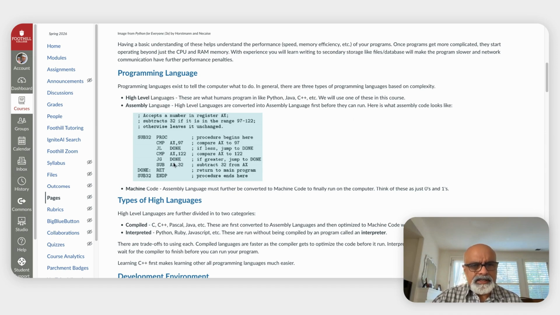It's still humanly readable, and if you know these instructions, you can kind of tell what they're doing. For example, here we're comparing a register to a value, we're jumping to another line. In this case, it's jumping to this tag done, and so on. Finally, even assembly languages need to be further converted into machine code before they can be run on a computer. You can think of machine code as basically ones and zeros.